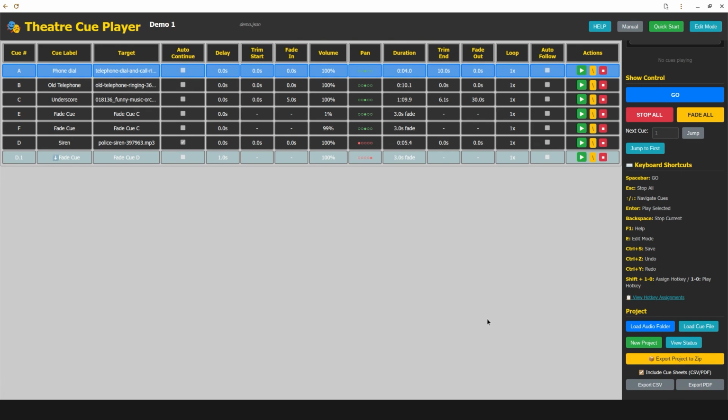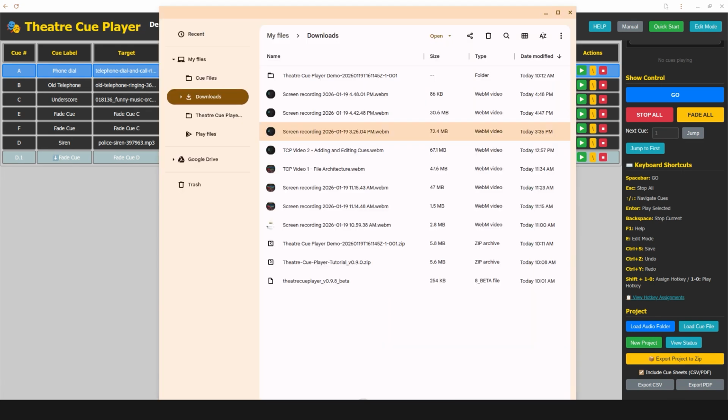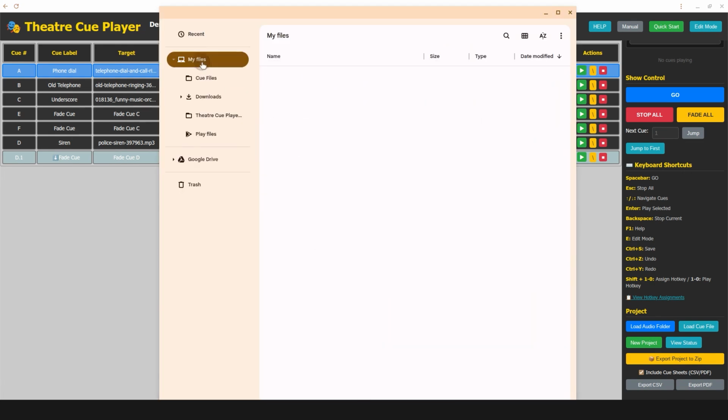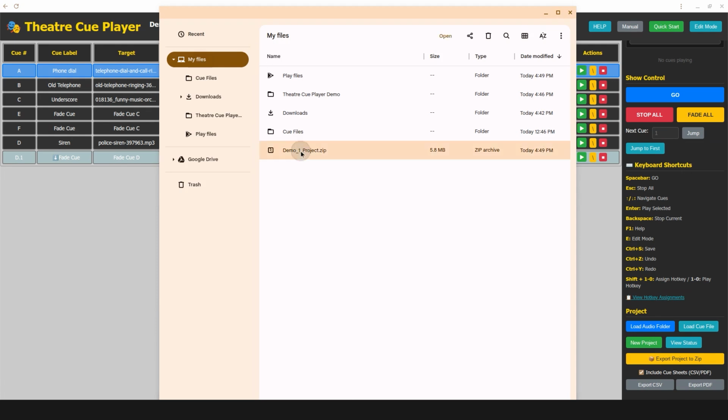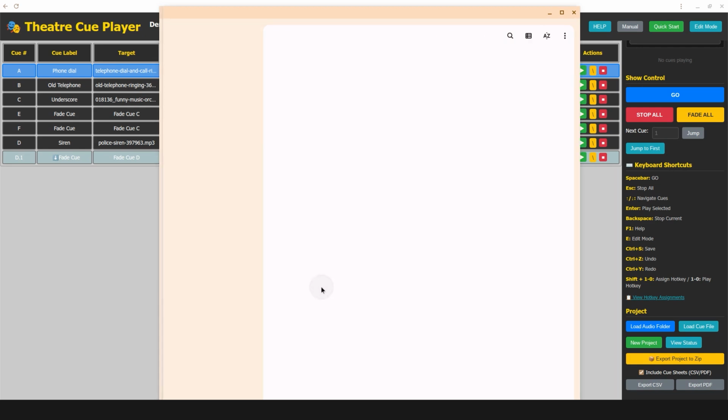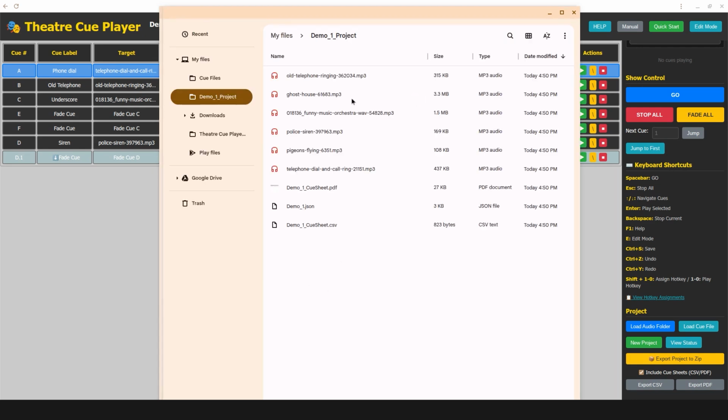Okay. So let's look at files. Let's go to my files right here. Let's look inside. Actually, how can I do this? I can extract them all right here. And look, there's all my MP3 files. There's my JSON file. And here are the cue sheets that got bundled with it.